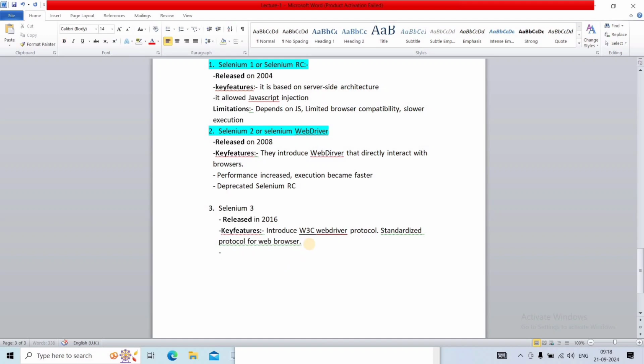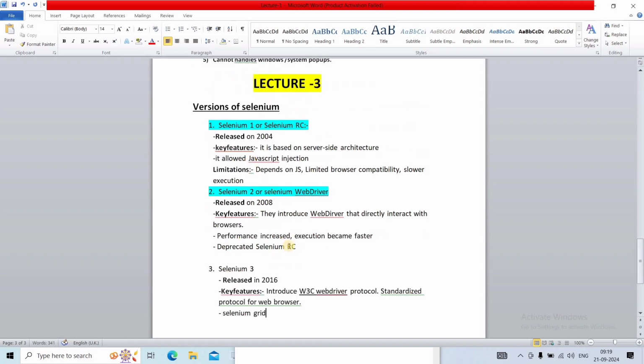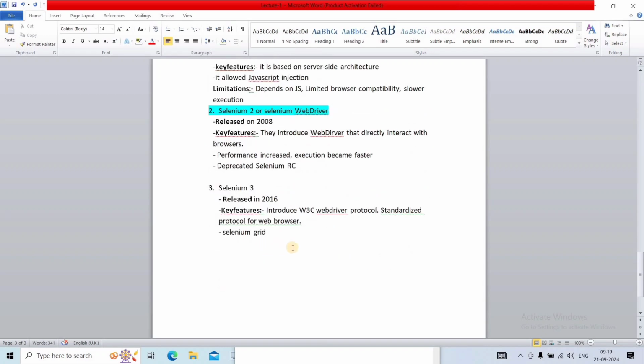Selenium Grid. There are so many components in Selenium. As of now we do not know them, but we will see that also. There is one component, that is Selenium Grid. In the previous version also they had it, but in this version they launched Grid 3. So what is Selenium Grid 3 doing?